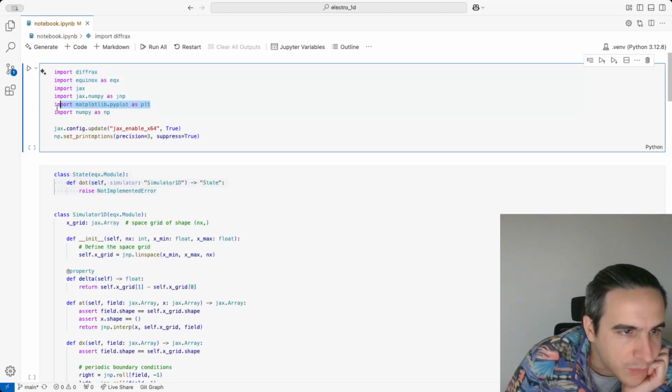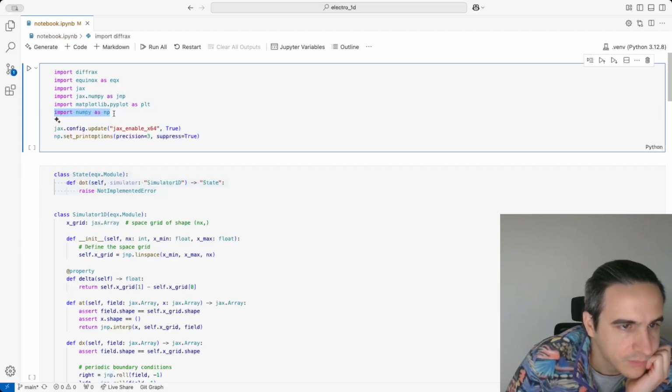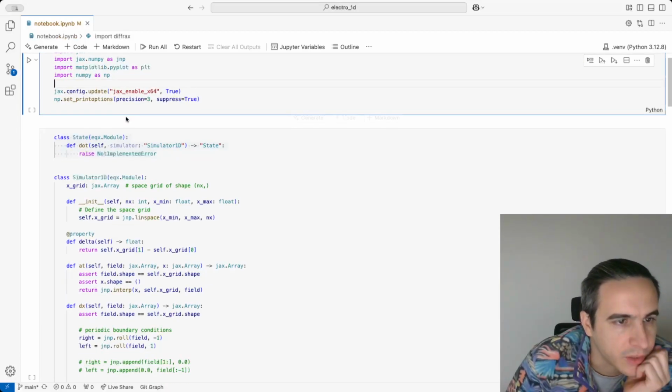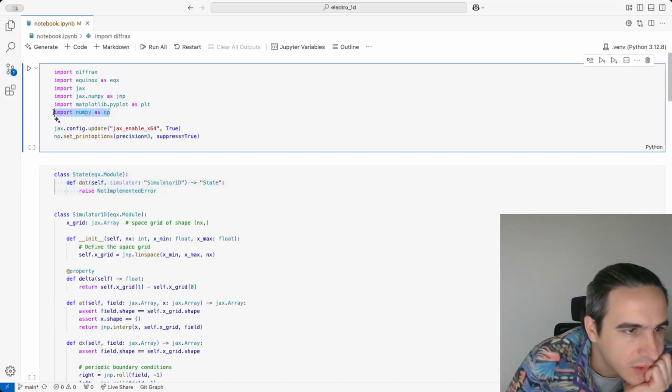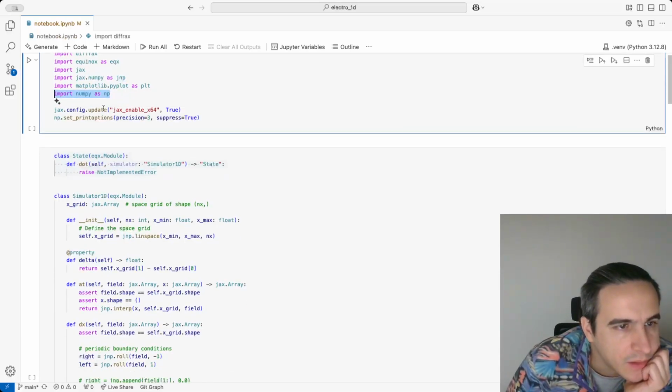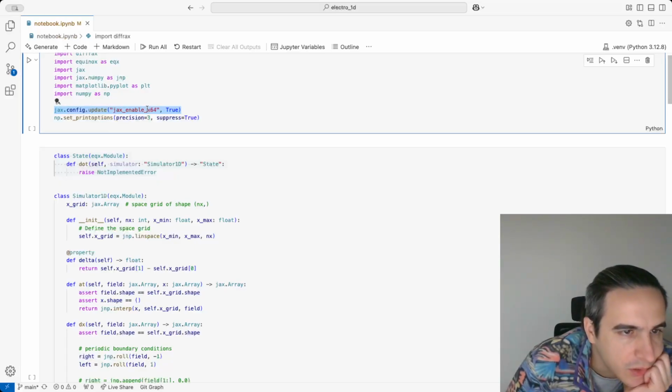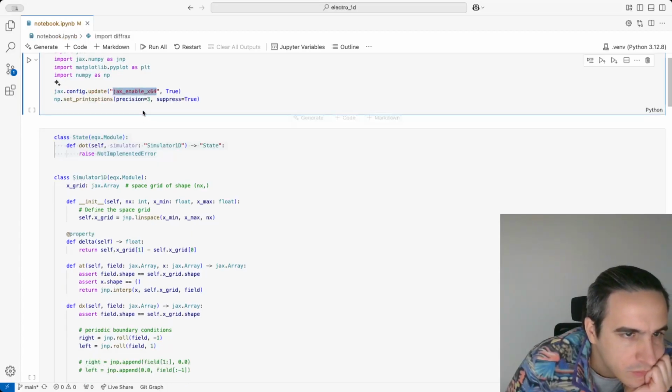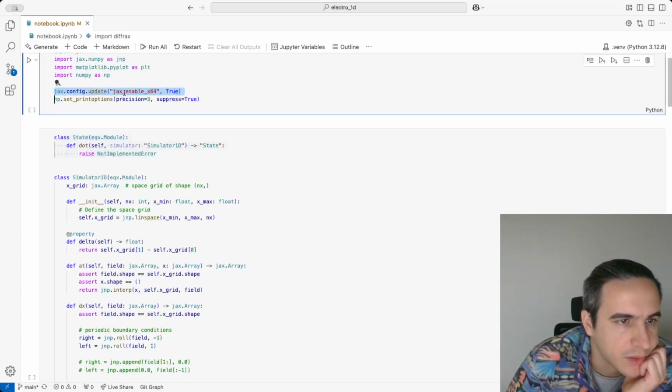And this is matplotlib to plot stuff. I just use it at the end. This is NumPy. I don't know where I use it, but it's a very common library. Then I do the computation in Float64 to be precise. I don't really know if I need it, but it's always good to start with that.